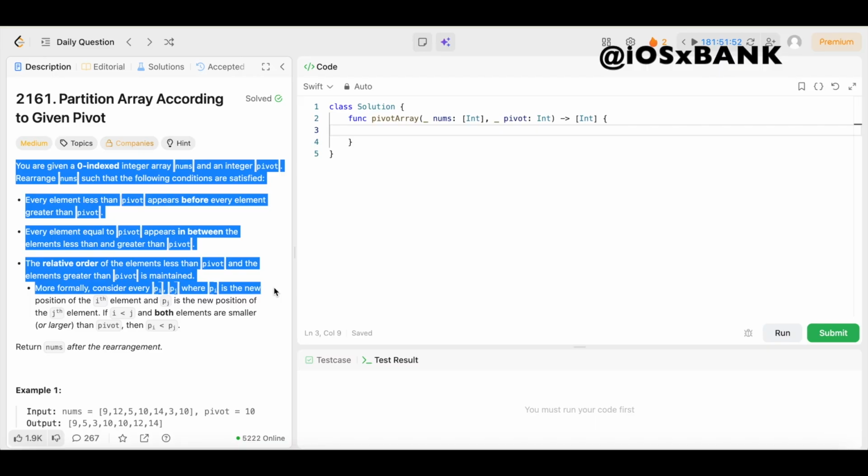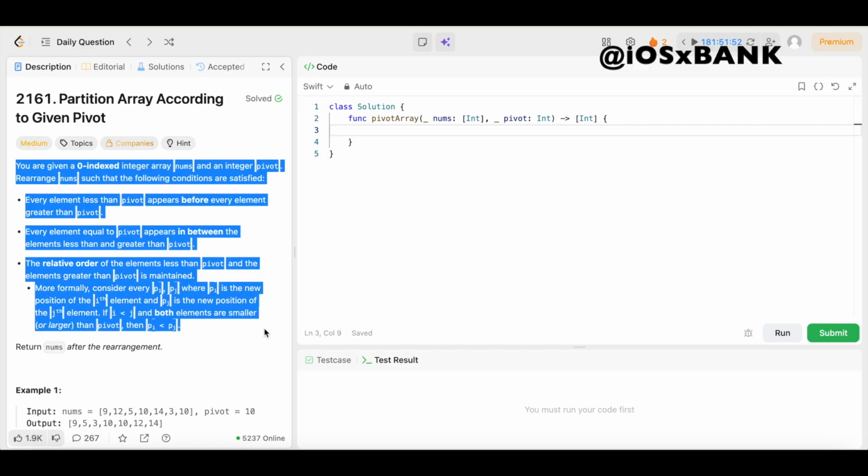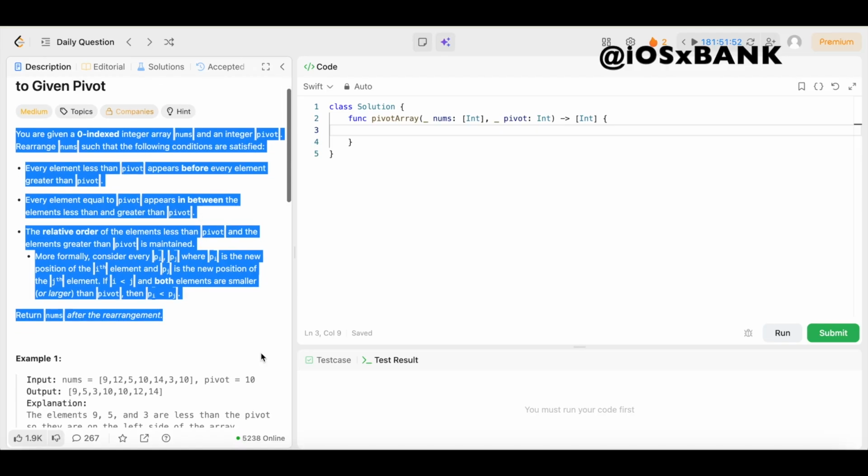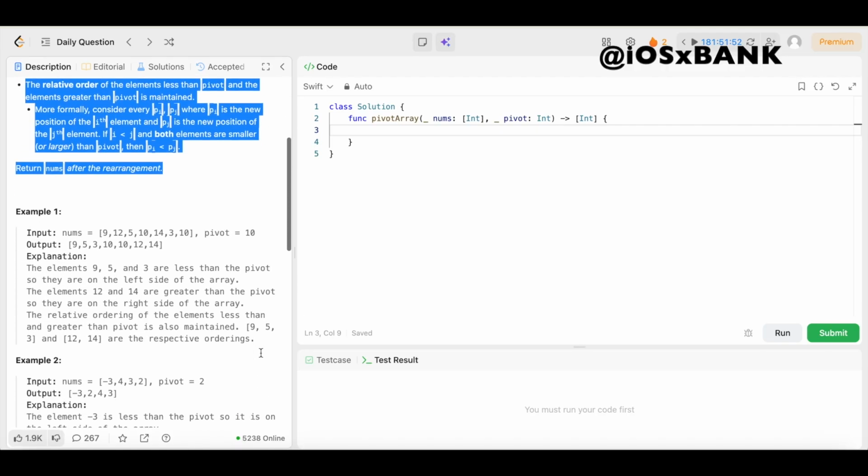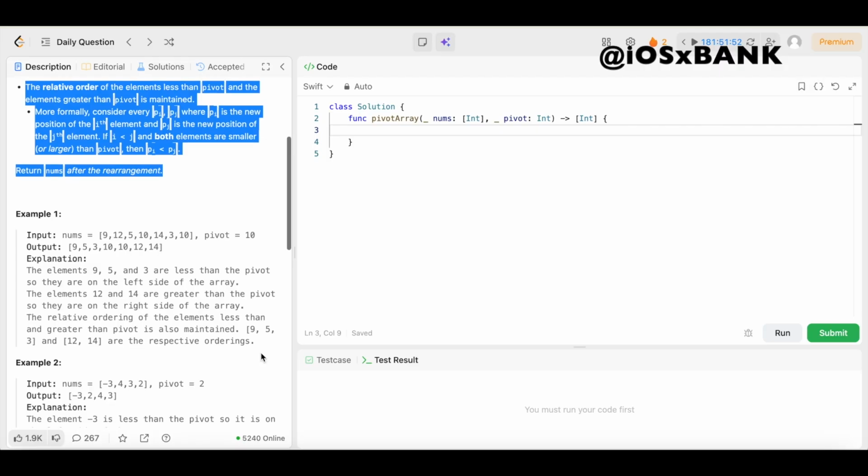More formally, consider every pi, pj, where pi is the new position of the ith element and pj is the new position of the jth element. If i is less than j and both elements are smaller or larger than pivot, then pi is less than pj. Return nums after the rearrangement. All right, y'all, that may seem a little confusing at first, so let's take a look at these examples just to make sure that we are doing this problem correctly.